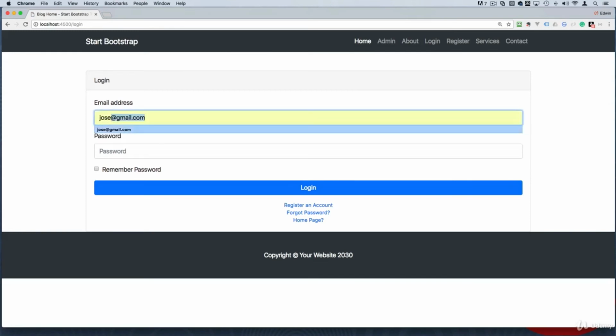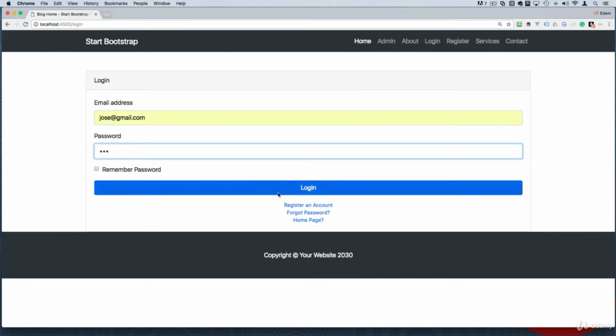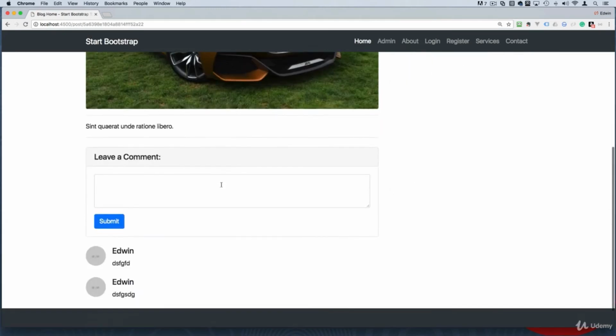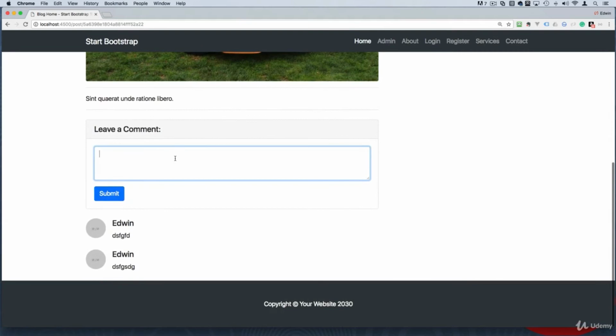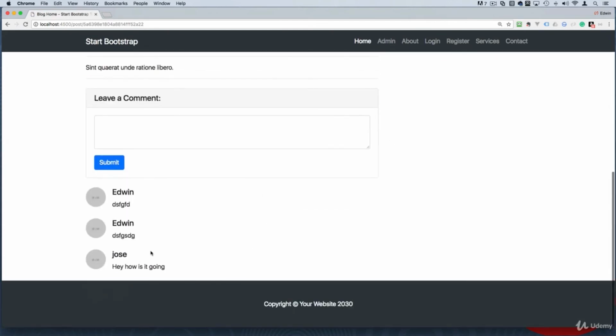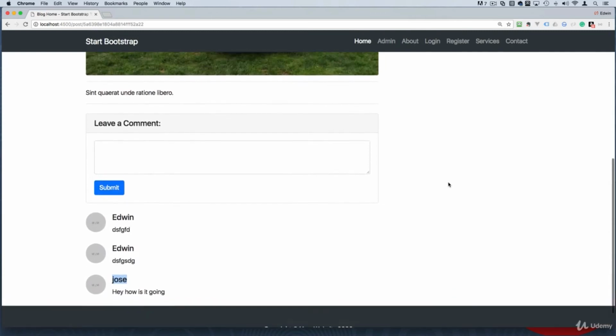Now, if you are skeptical about the comments, let's log out and let's log in as another user. Let's come back here and make sure that this is working properly. I want to create a comment as Jose. So I'm going to say, hey, how is it going? Submit. We come down here and we can see a comment from Jose right in the bottom there. Pretty cool stuff, right? So that's working.